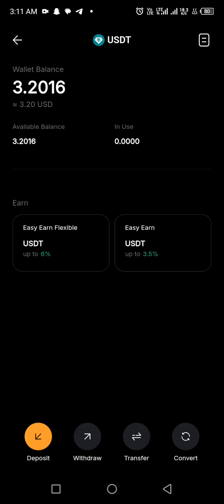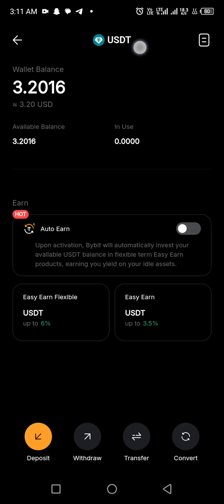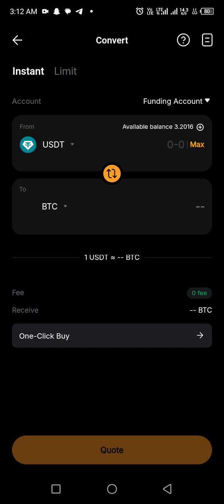Just follow the steps as we go. This is on USDT. Check the coin. The coin is USDT. Okay, so this is going to convert my USDT to BNB.